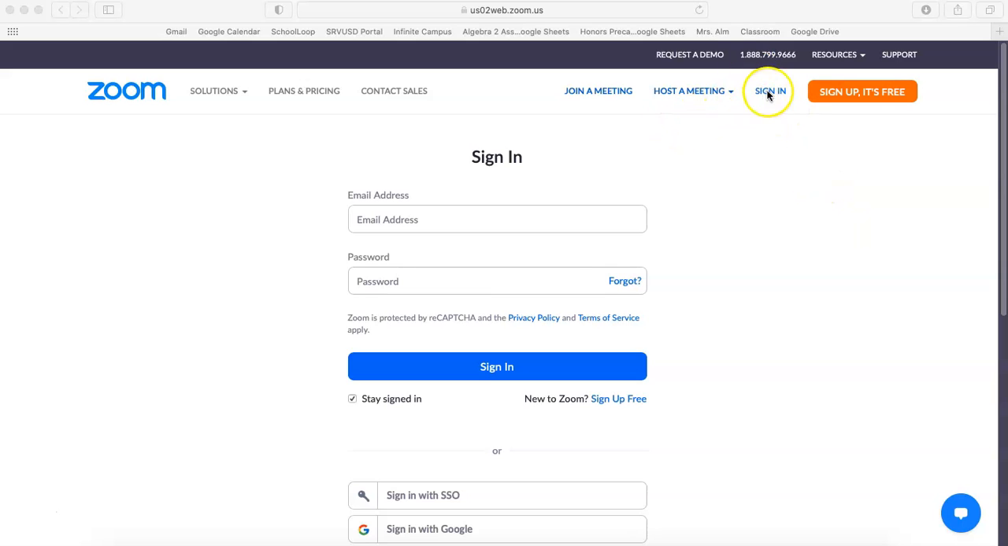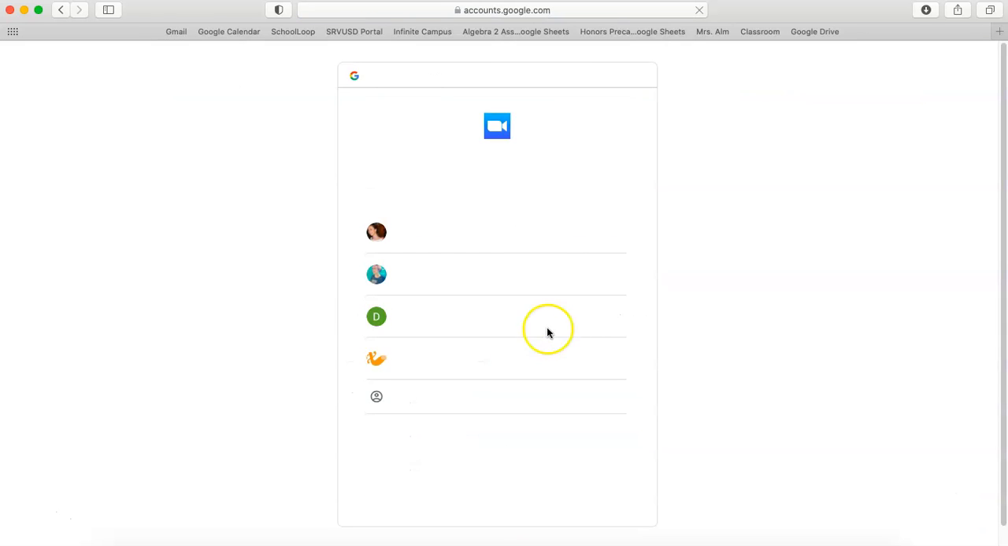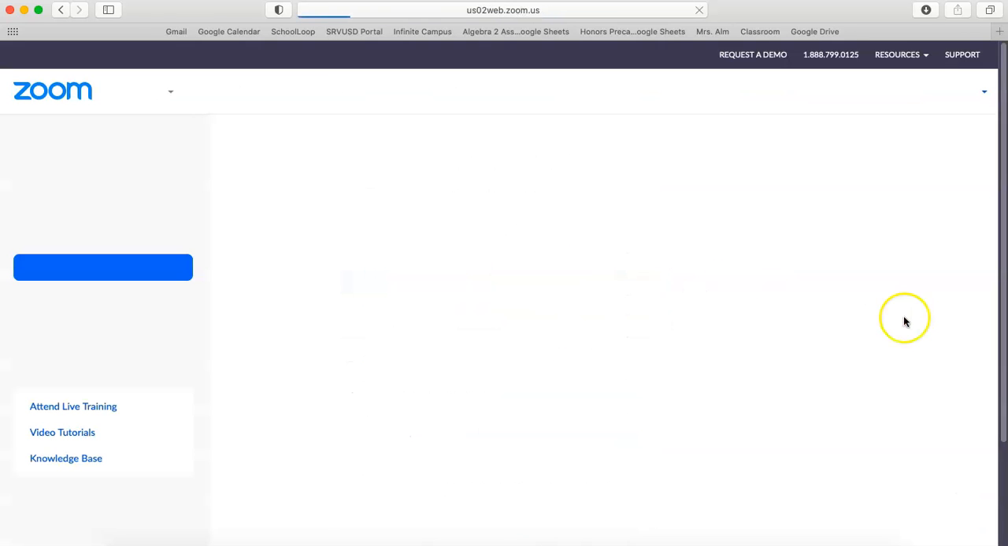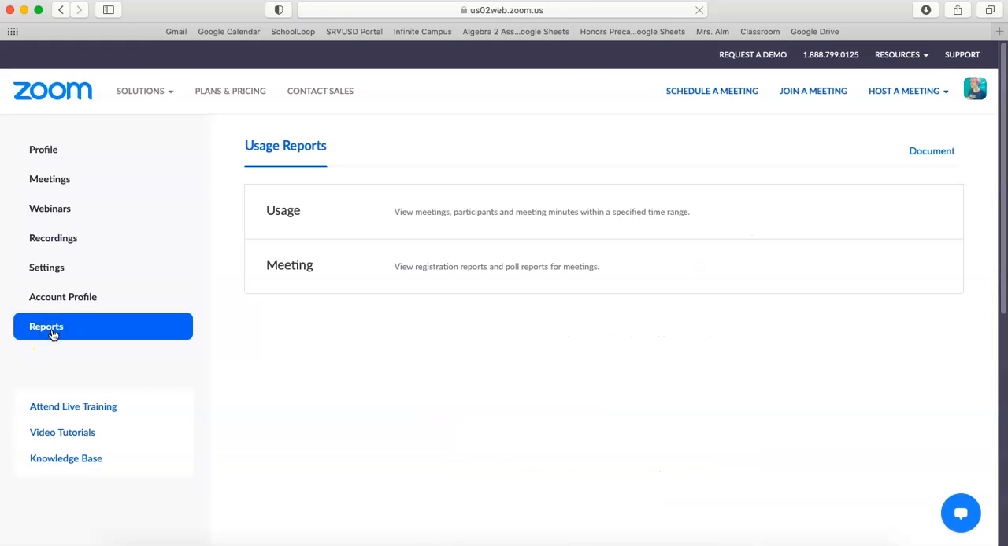So you're going to want to go to Zoom and sign in using your school email account. Once you've logged in, you're going to notice that on the left-hand side, there's all of your different setting options. You're going to want to go down to where it says reports and click on that. We want to look at the usage.